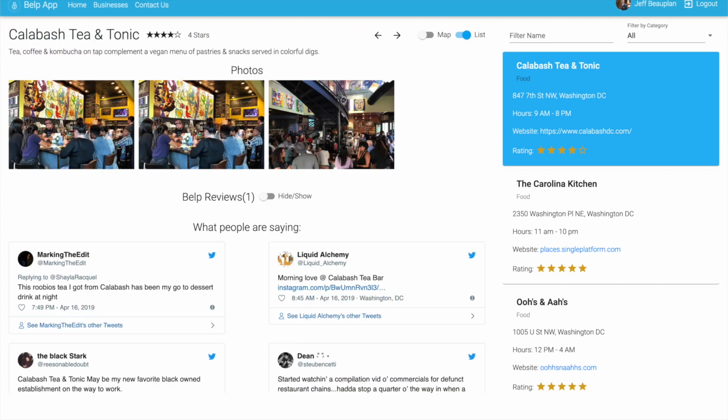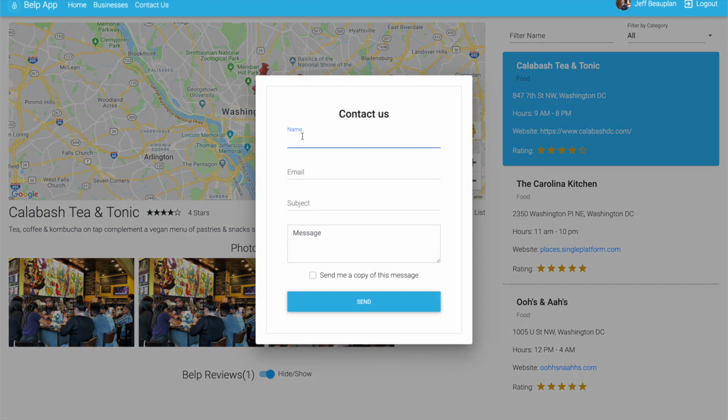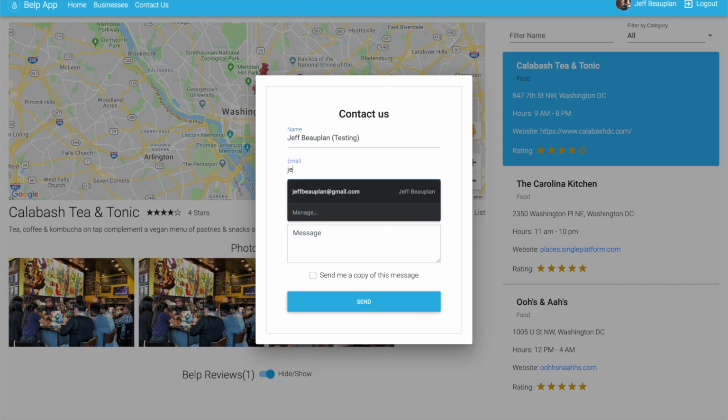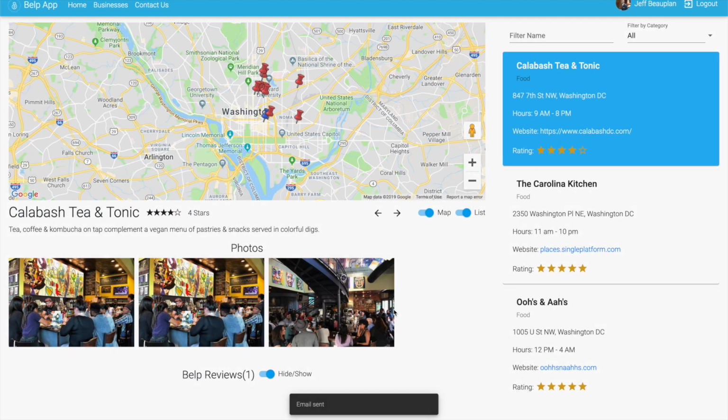So this covers some of the core functionalities of this user interface for the Belp app on the user side. Users are also able to contact us, and we say users or business owners can use this contact form. A business owner can put in their information, testing, right? Let's just put my information, and we can say please let me add my business, and we can go ahead and send that email.